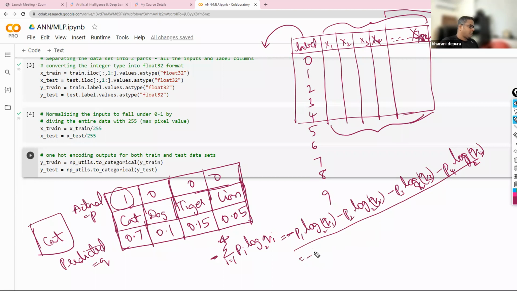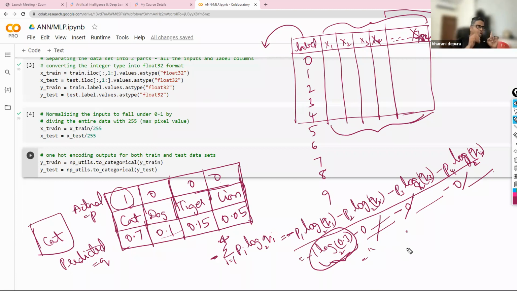P1 is 1, so 1 into log of 0.7. Minus, P2 is 0, and 0 into anything is 0. 0 into log of 0.1 will be 0. Minus 0 into log of 0.15 will again be 0. Then minus, again 0, 0 into log of 0.05 base 2, again that would be 0. So ultimately this goes to 0, and you get only this, whatever be that value. So you need to have the data in this way only: 1, 0, 0, 0 for cat, dog, tiger, lion.